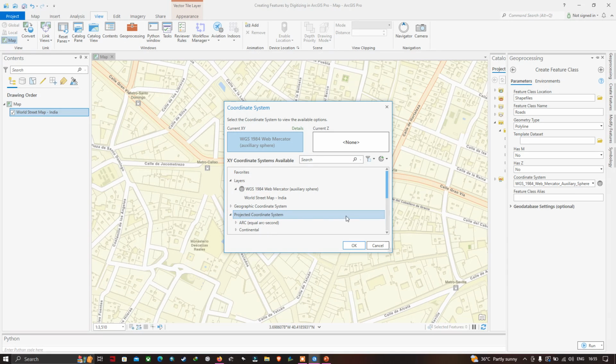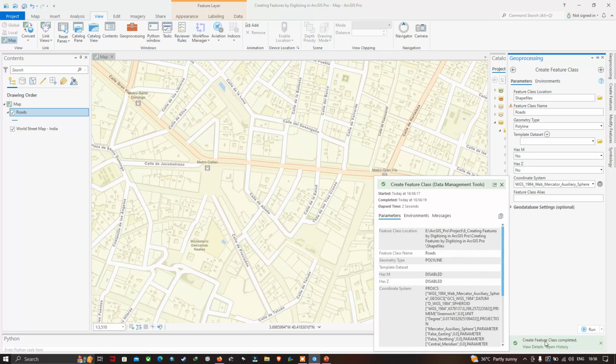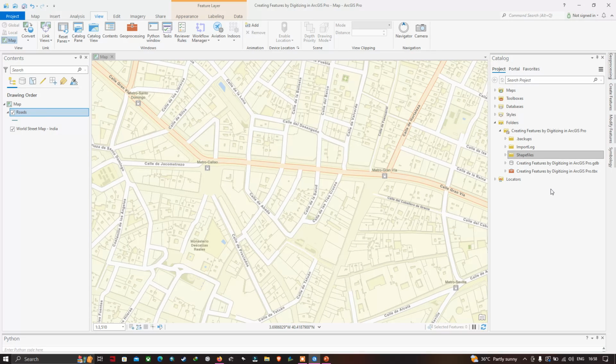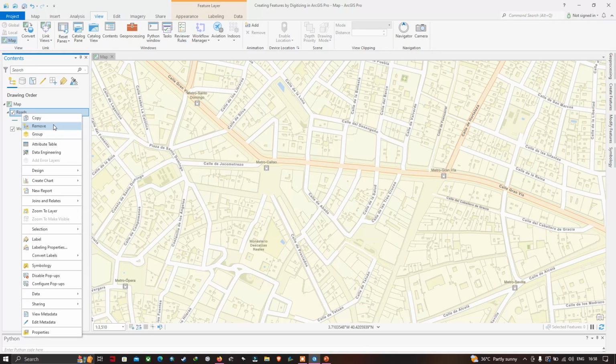Now let me close this. Now let me click this option called Run to create the shapefile called roads. A new shapefile has been created, which is indicated in the table of contents, that is the shapefile called roads. It is a polyline feature. Now let me close this Catalog. Now let me right click this shapefile called roads and head to the option called Attribute Table.